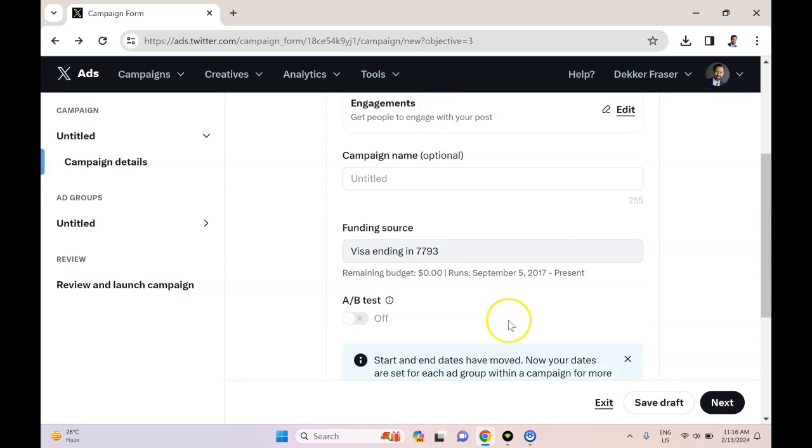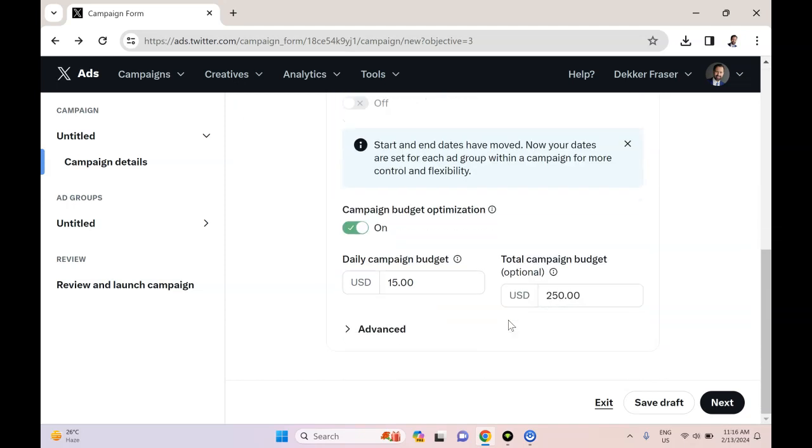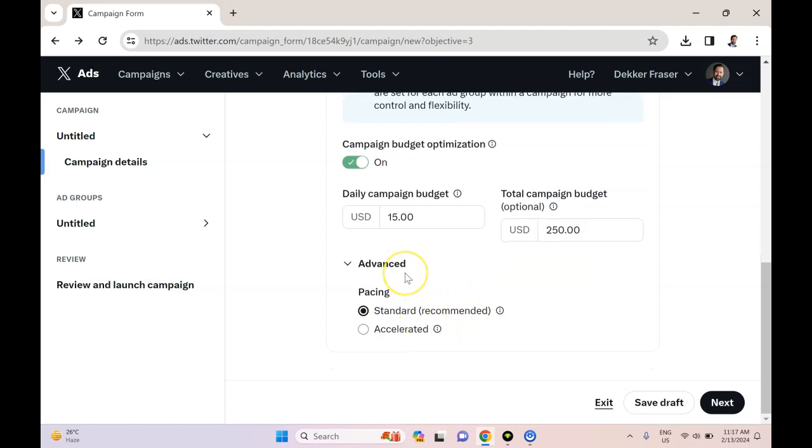Often when we're running engagement campaigns, really we're just trying to build social proof. That's why the budget's pretty low here, and that's why I went with budget optimization, because the main goal isn't really generating sales or awareness. It's more generating social proof so that later on we could follow up with something like awareness and it looks like we're more credible.